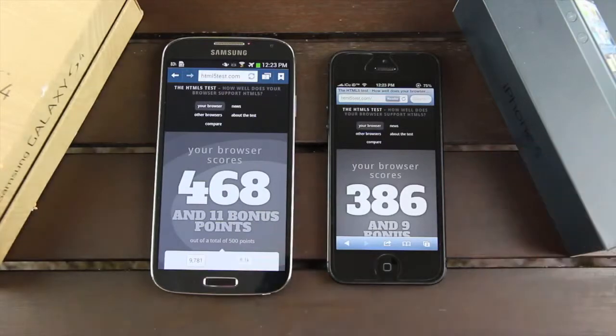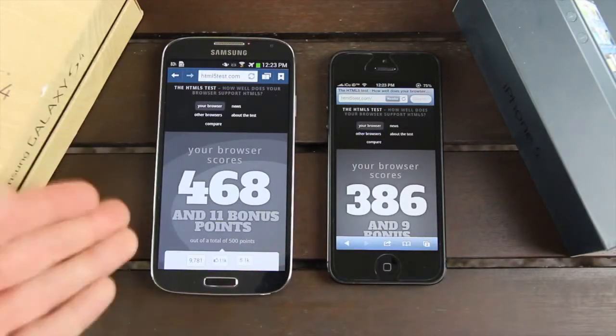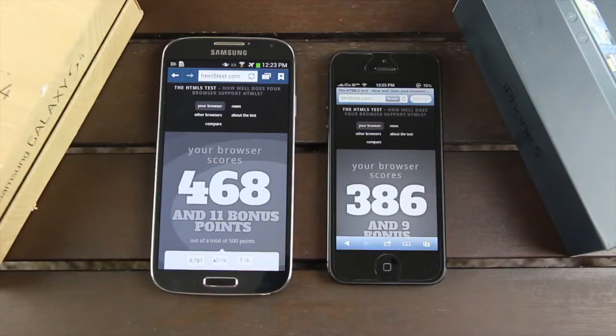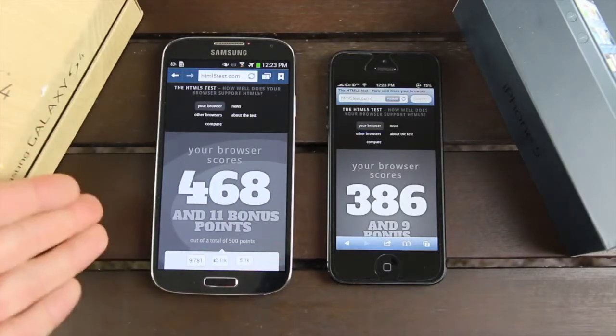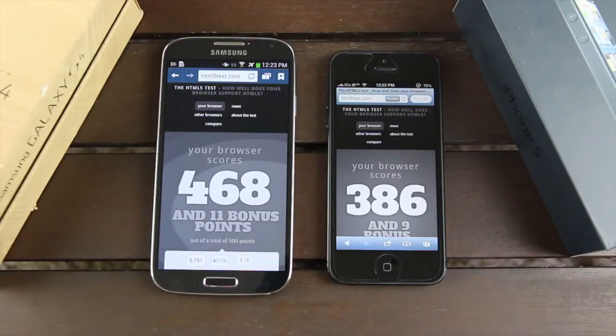Alright, and even though the iPhone 5 loaded at first, the S4 has a total score of 468 points with 11 bonus points, whereas the iPhone 5 only has a score of 386 with 9 bonus points, and that's out of 500, guys. So you have really great HTML5 performance on the Samsung Galaxy S4.